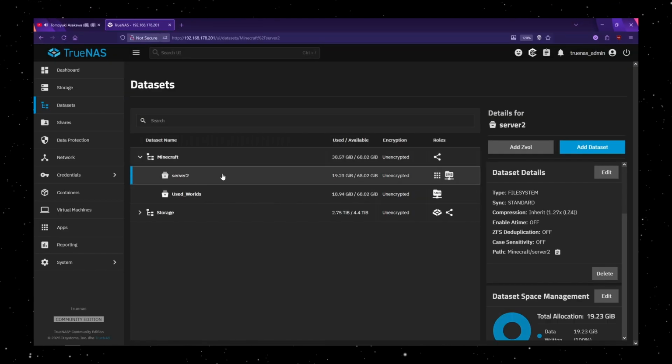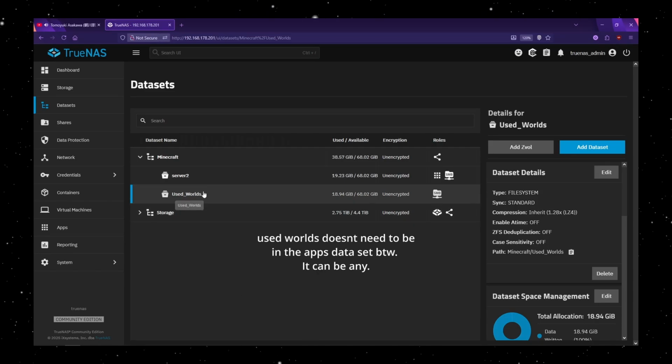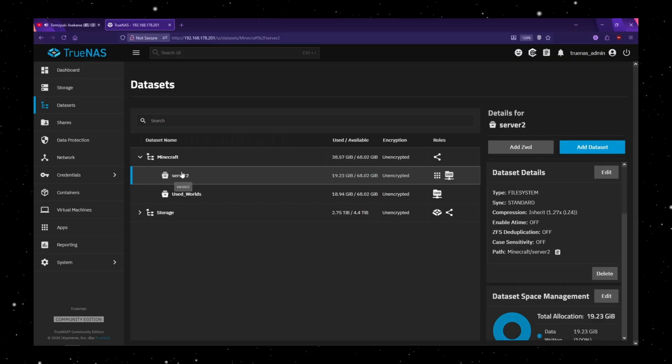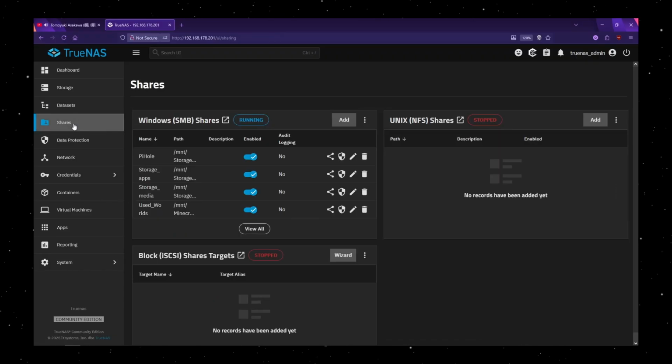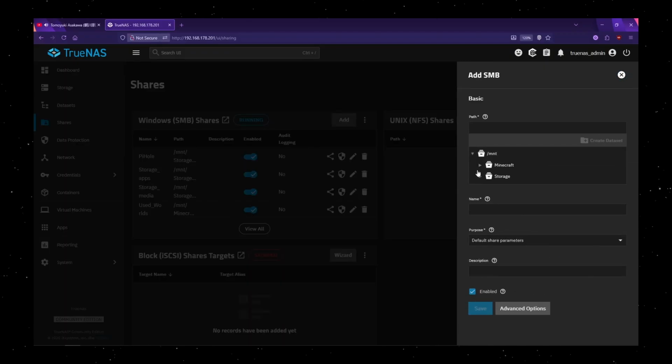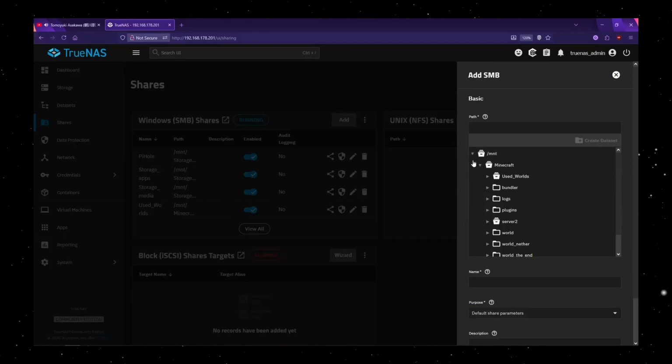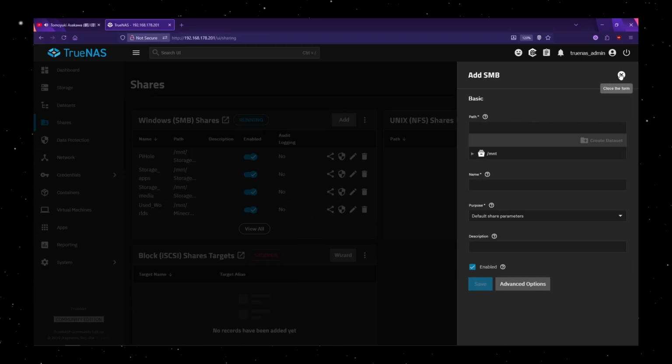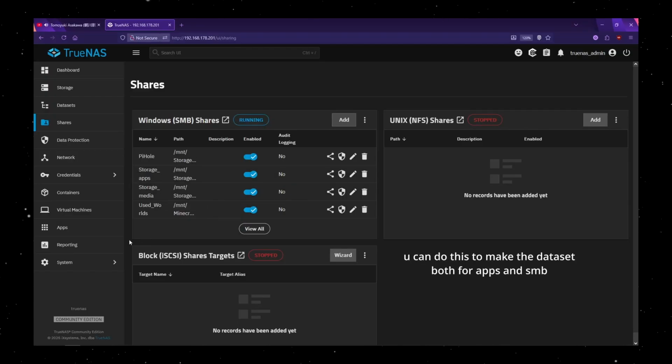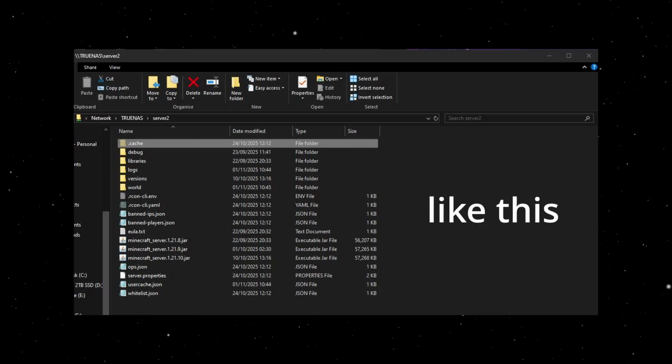So I've created server 2 and used worlds. Used worlds is just for previous worlds that I want to have. Server 2 is the one that I use. And if you want to be able to access the files from outside of your server, you can go into Shares, and then you can add, and find the folder that you want to add into your SMB share, and then it'll ask you to restart the system. Just press yes, and then you should be able to access it from any device connected to your network.